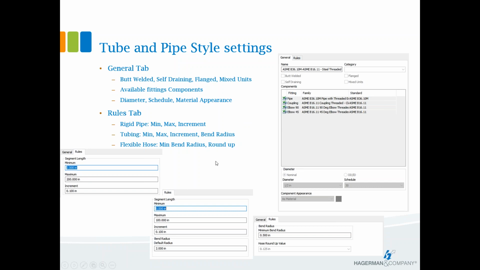On the rules tab in settings, we see some different rules. Our minimum segment length, our maximum segment length, and there is one: what kind of increment can we go between? So if we're setting up rigid pipes, what kind of distance can we determine?